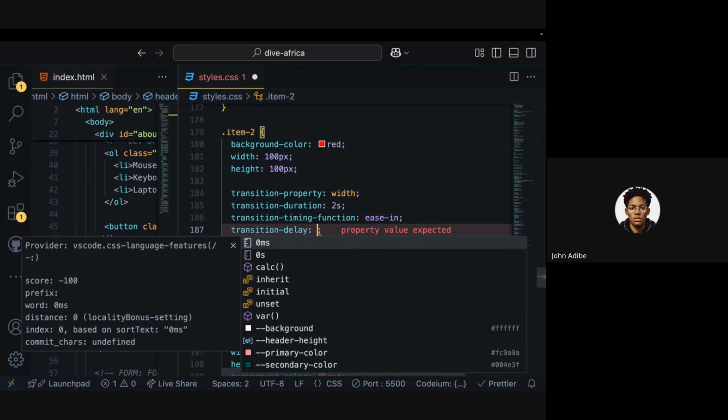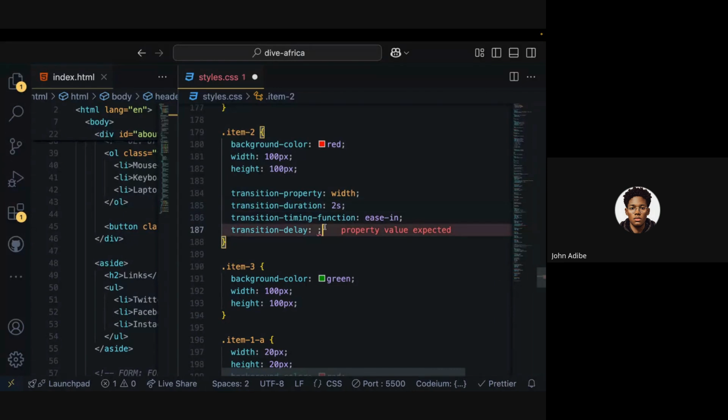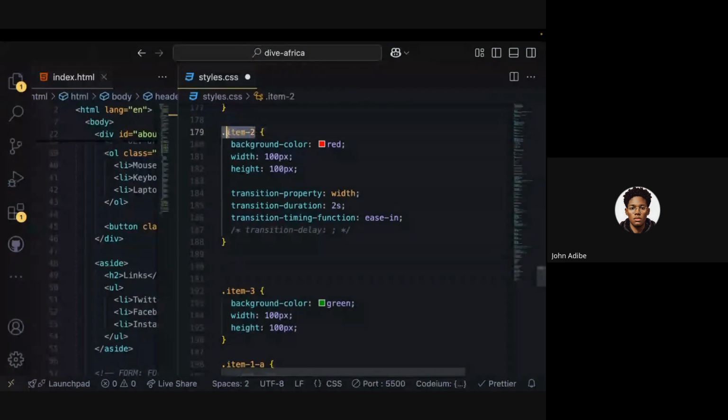And then transition delay. Well, I don't need it. I don't want it to delay for now. It's not a must that you use delay, probably only when you want to add a delay. So now I won't see this in action till I put some pseudo classes to listen to the states, right?